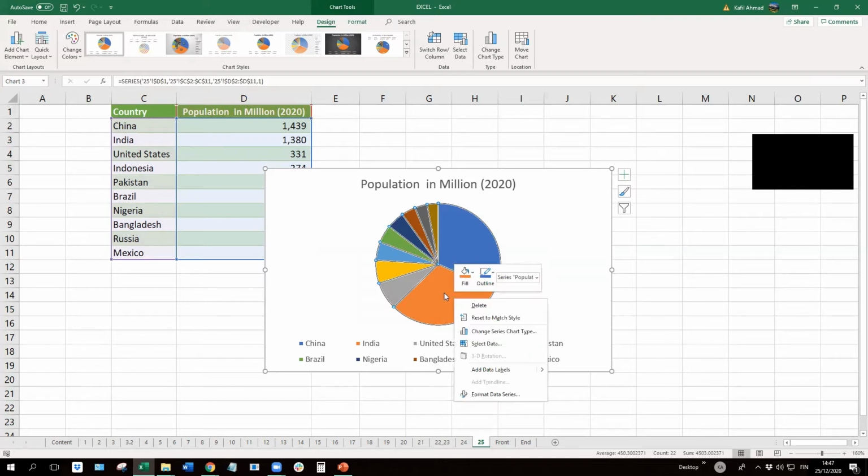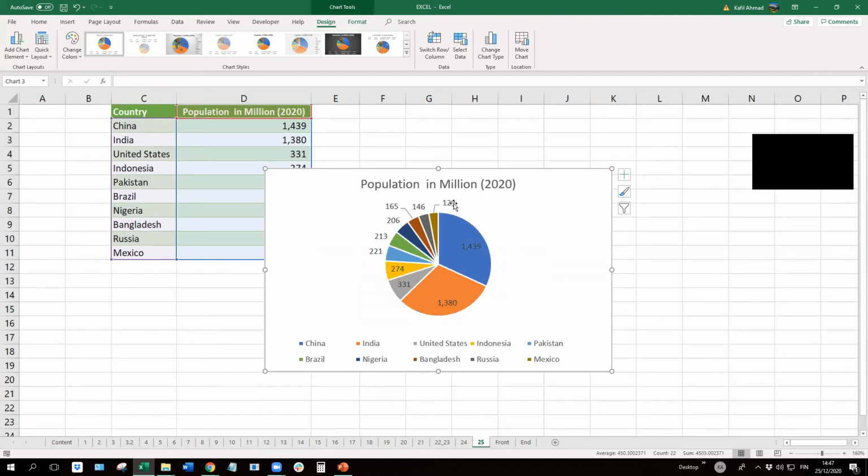Let's right-click on the pie chart and then Add Data Labels. Then we can see that the labels are already added here. So we can see what the population of India is. Then yes, here is the population of India, and the population of Bangladesh is 165 million.